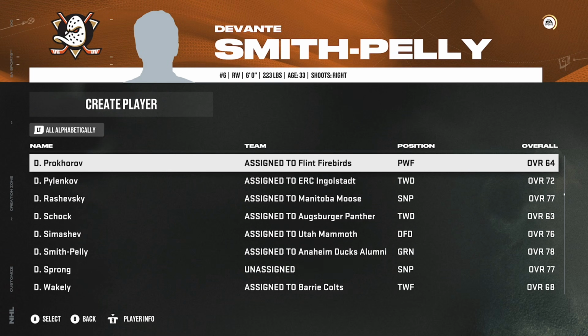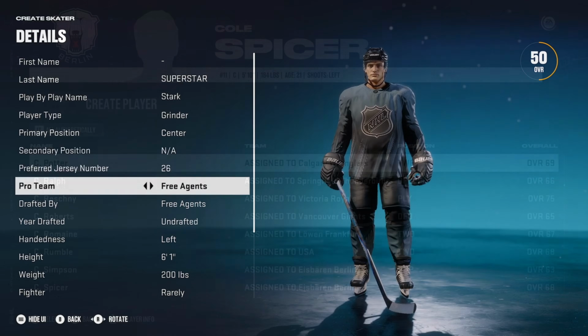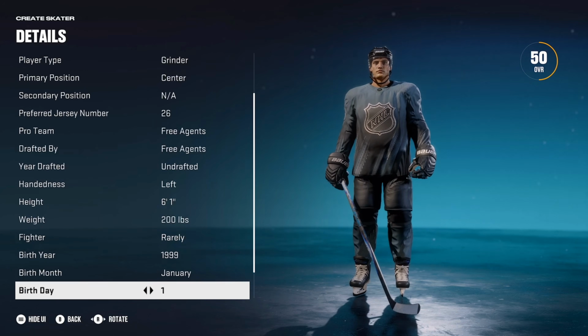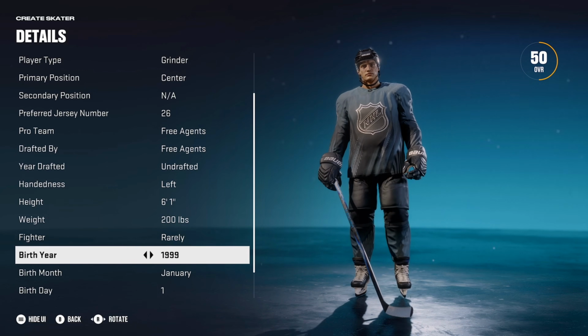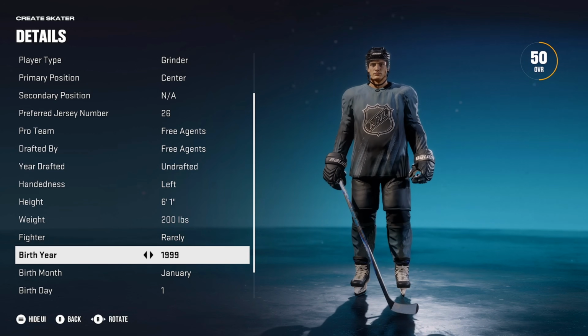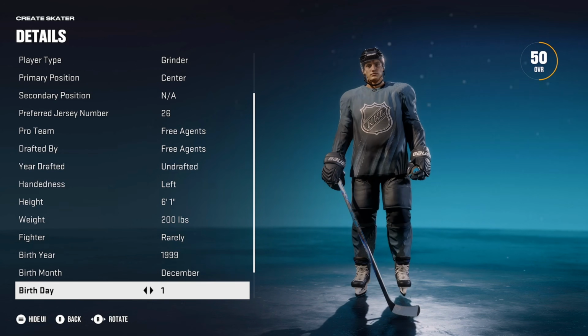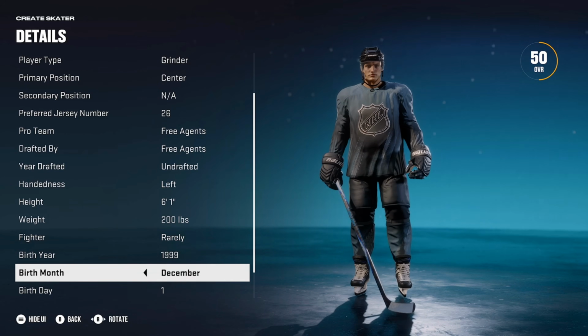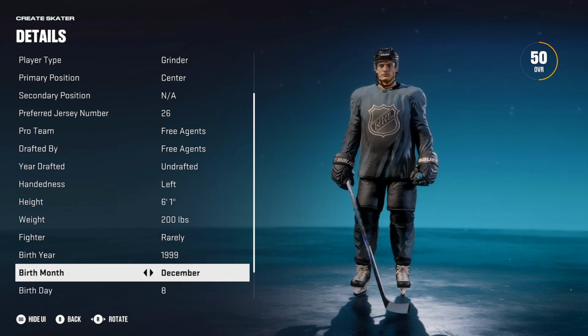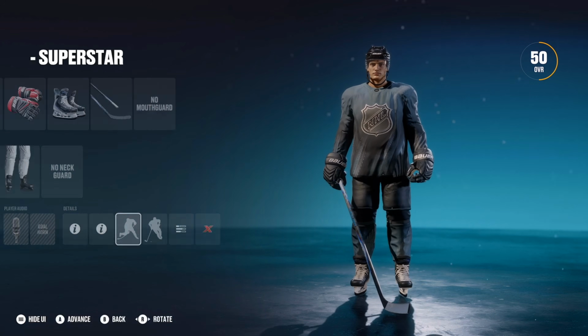If the game doesn't tell you, it is still possible, you just have to do an extra step to get it to work. So let's go create a player here. We have our superstar. It all comes down to the draft year, month, and not really date, just really the year and the month. So leave this on an older age. 1999 is perfectly fine. For the month, you either want to have a November birth date or a December birth date. Like I said, the day does not matter whatsoever. Keep one of those two.